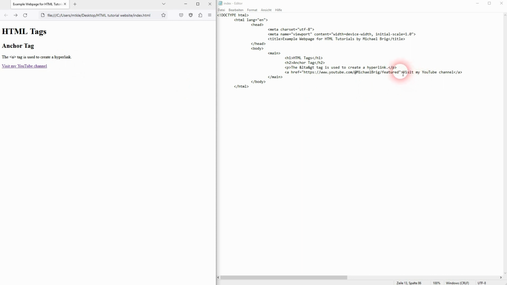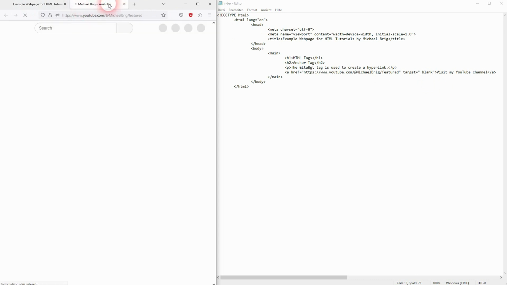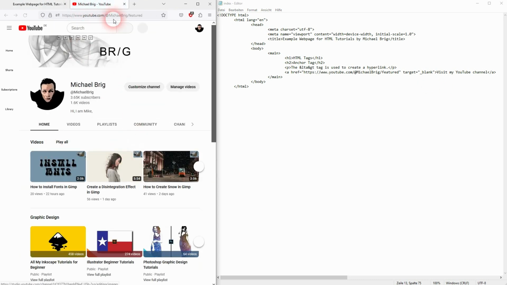If I want to have it open up in a new tab, I'll have to add the target attribute _blank as a value. And now if I click on this, a new tab will open up. And my example web page is on the first tab.